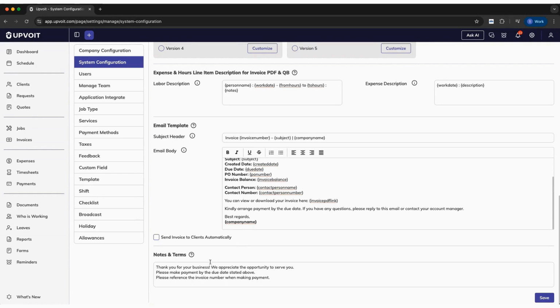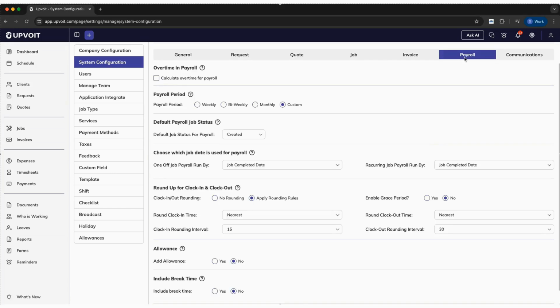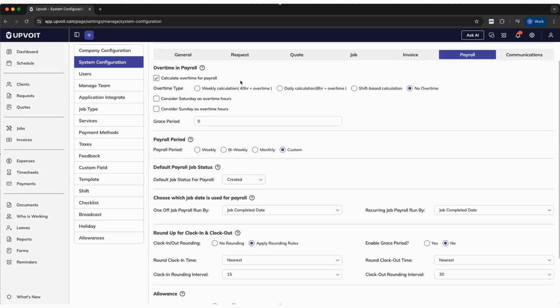Also, you can set your default notes and terms for the invoice just below that. Let's move to the next one. That is payroll. Here, you can also define different overtime calculations for payroll. That means you can keep separate overtime calculations for invoice and payroll. It has the same options as an invoice.